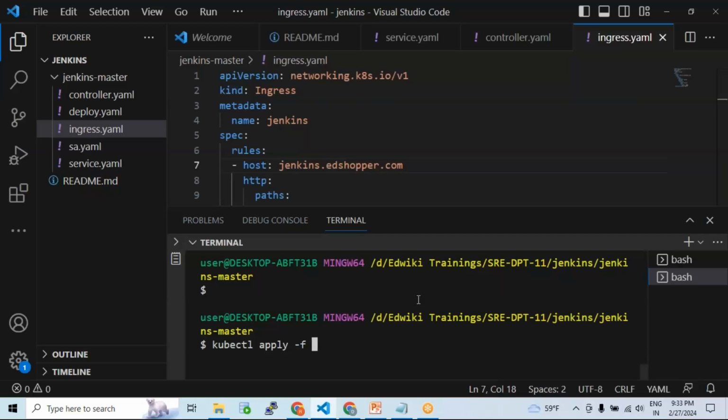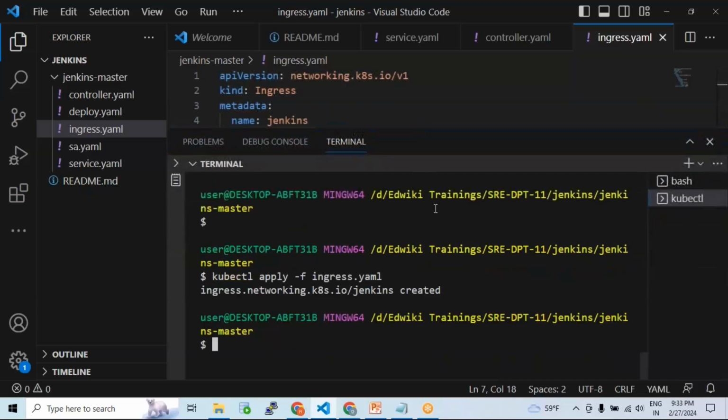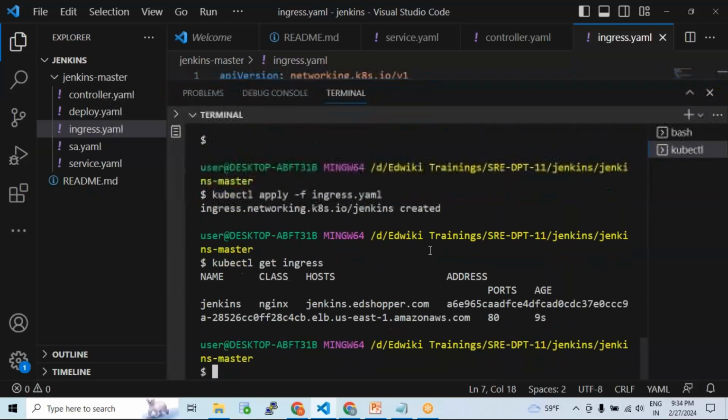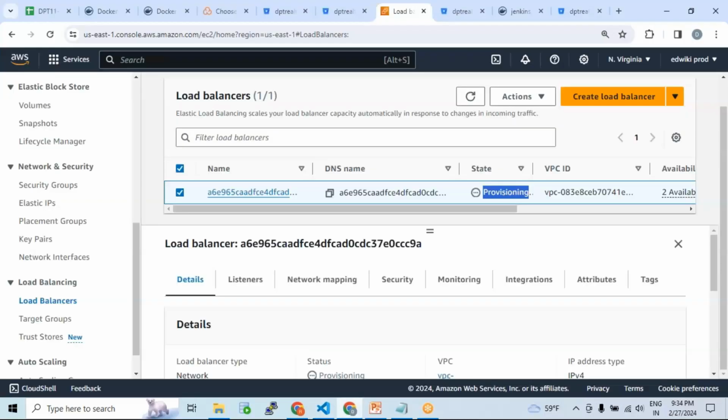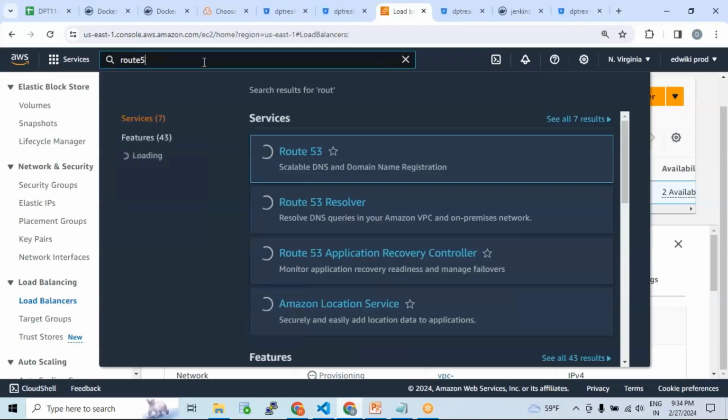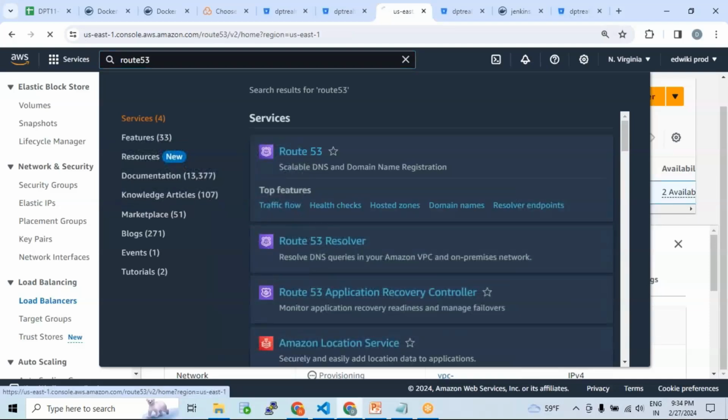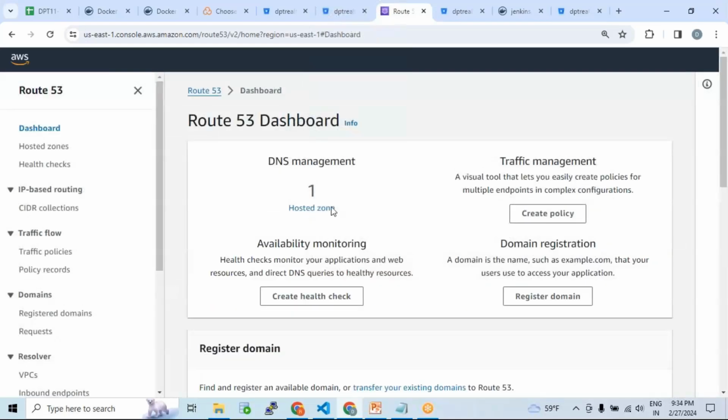kubectl apply -f, I would say ingress.yaml file. kubectl get ingress. Now I can see there is a load balancer ID here, which is mapping to this URL. All I need to do is go back to Route 53 and add the record in the Route 53 hosted zone, pointing to that particular load balancer.